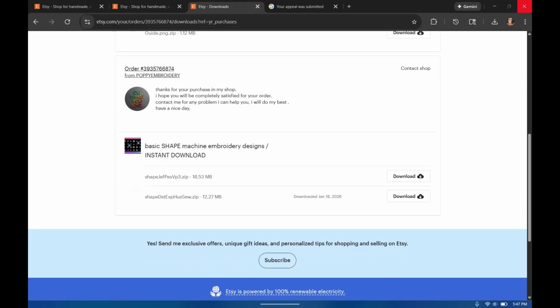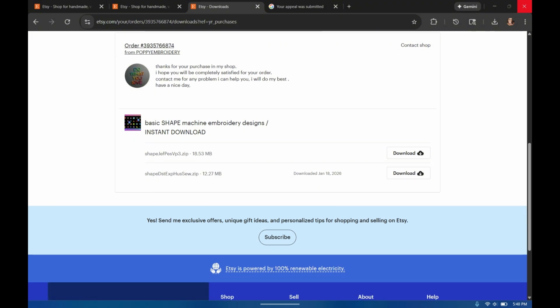Once you find what you're actually looking for, which is for me going to be this basic shape machine embroidery design, you want to look at what's available to download. Sometimes it's just a single file and it's going to have everything in it. And sometimes the seller does divide it into two. In this case, it's divided into two, and this is the file here that I want to download because it includes the DST file, and that is the type of file that my machine is compatible with.